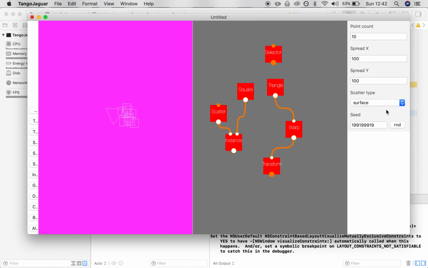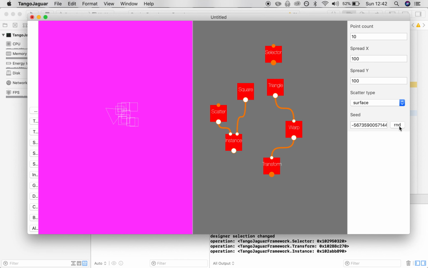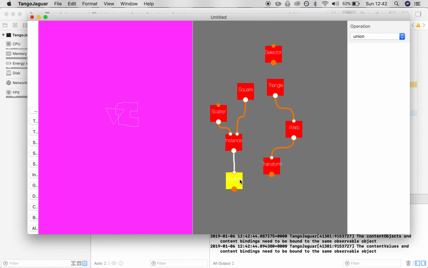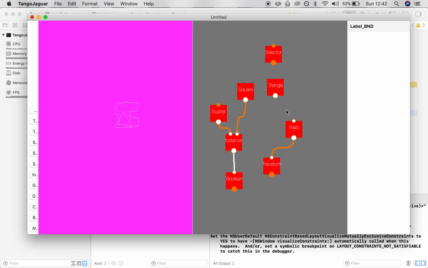So for instance, I can, yep, that looks fine. And then I can create a Boolean. So all of these shapes, which is just one shape, can be combined into a singular shape. Now that singular shape can then be recombined back into this warp.